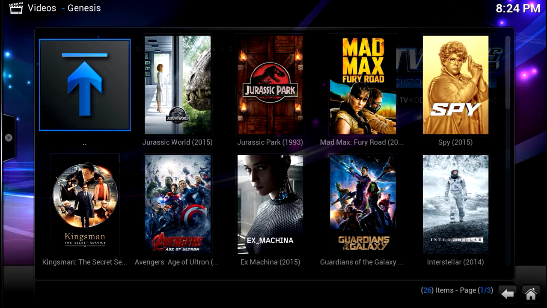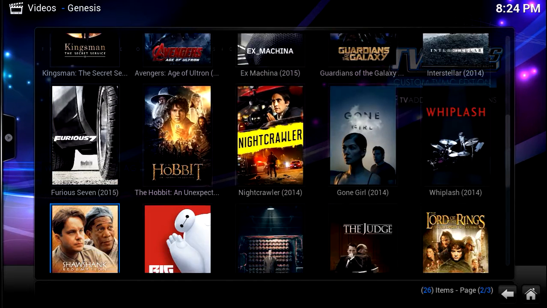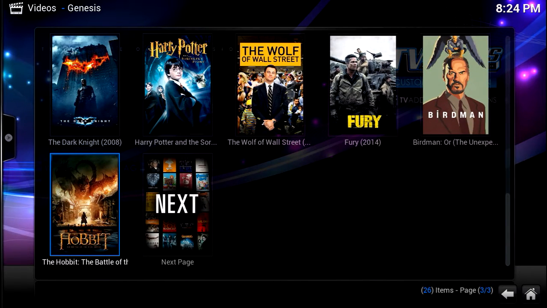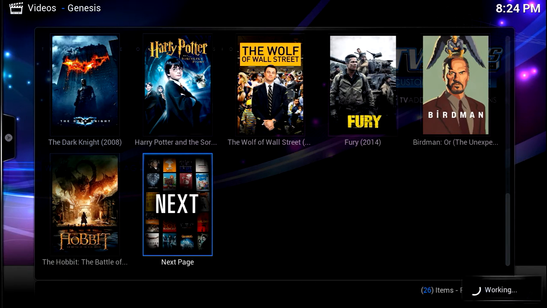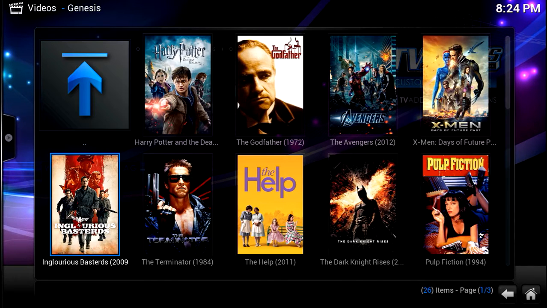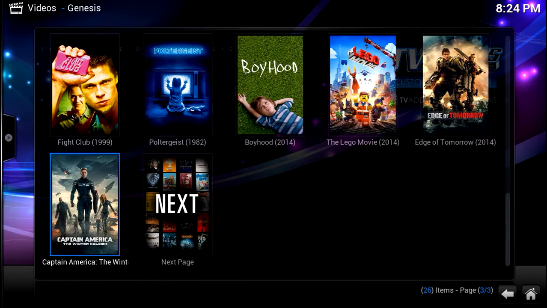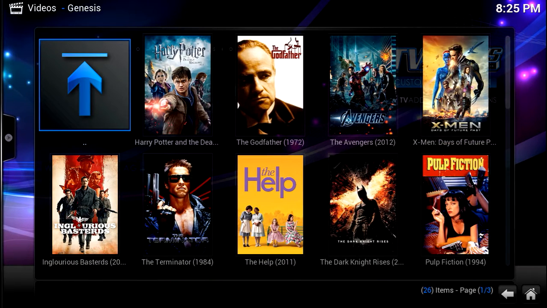You'll notice you got Jurassic World. You have Jurassic Park, Mad Max Fury, Spy. You scroll down. And you notice that at the bottom it shows you there's 26 different most popular items. There's 3 different pages. If you want to go to your next page, you just hit next. There, and it'll go to the next page of popular events or movies.